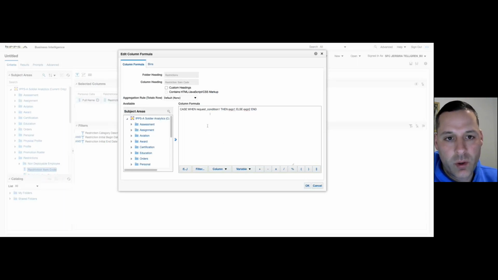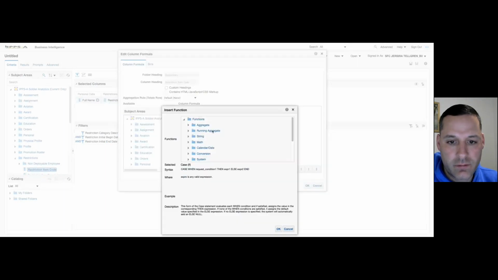And keeping in mind, we want to identify those members who have been flagged under 90 days, between 90 and 180, and over 180, which might be triggering a commander review. Okay. So I'm going to say case when our request condition 1. So I'm going to highlight that condition, and we're going to insert another function.